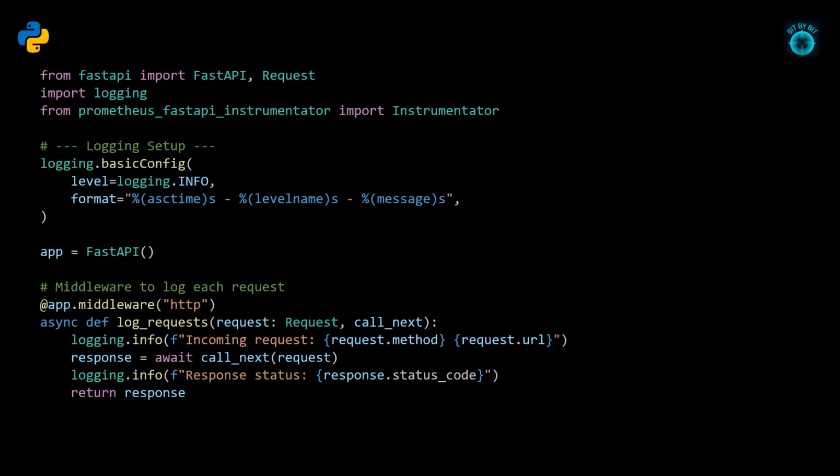Inside this middleware, we log the incoming request by printing its method, like GET or POST, and the URL. Then we call await call_next to let FastAPI handle the request. We await it because the processing is asynchronous, meaning it may take some time. After the request is processed, we get a response object back. This response is what will be sent to the client. We log its status code, for example, 200 for success, or 404 for not found, and then return it.